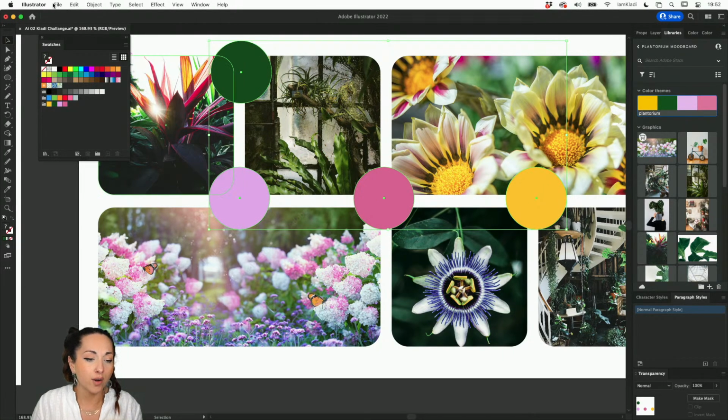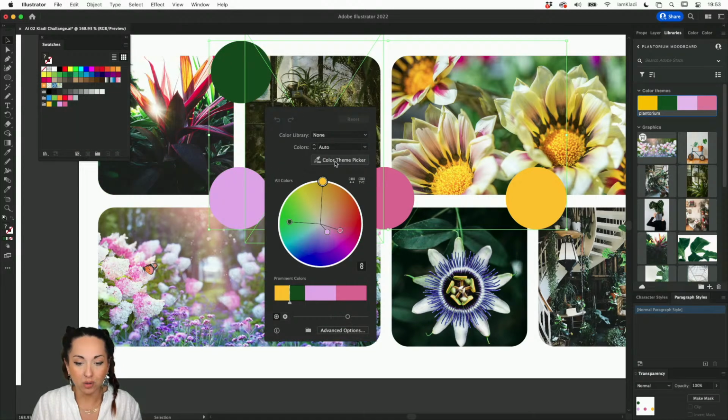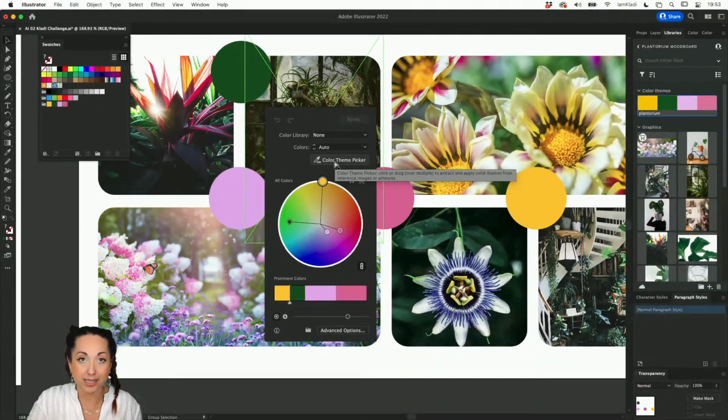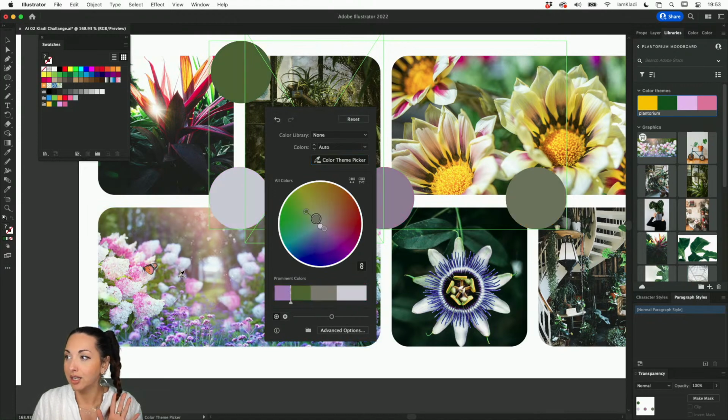then we can go ahead and select our Edit menu, go into Edit Colors and Recolor Artwork, and we will be able to use the color theme picker, which is pretty amazing, to simply click and then click inside the image, and check this out. In one click, automatically Illustrator will pick up the predominant color from your actual image.